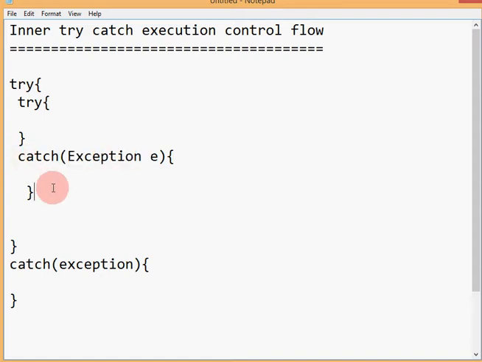Suppose in here I write System.out.println with some dummy statement, suppose hi. If an exception is raised in this try block and it matches the inner catch block, it is caught and printed, and it also prints the statement outside the inner catch block. It prints the statement after the try and catch block.